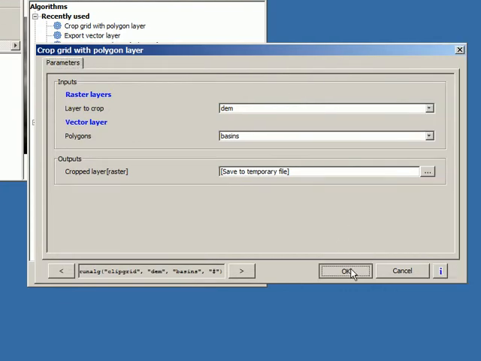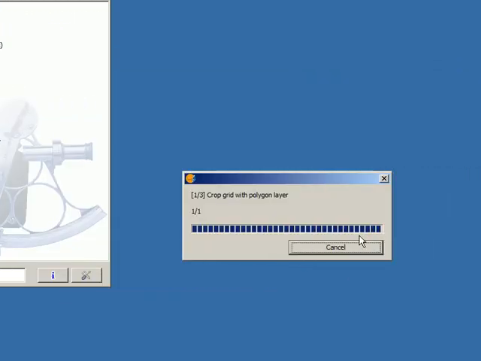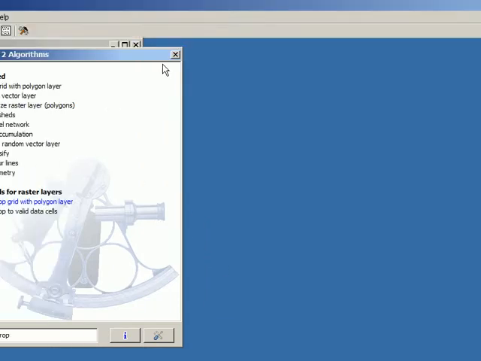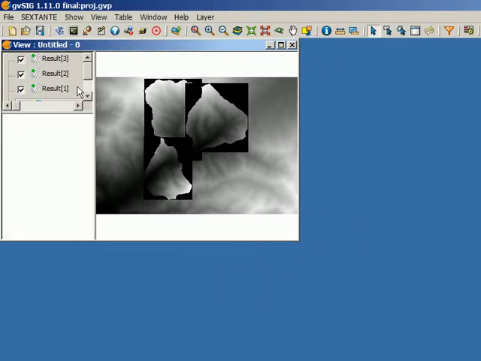Let's see how this works. You see, that's 1 out of 3, 2 out of 3, and 3 out of 3, and each of these layers has just one polygon. That's why it says 1 out of 1. And you can see I have 3 new results here, 3 new layers that have been obtained executing this algorithm iteratively over each one of these polygons in the input polygons layer.